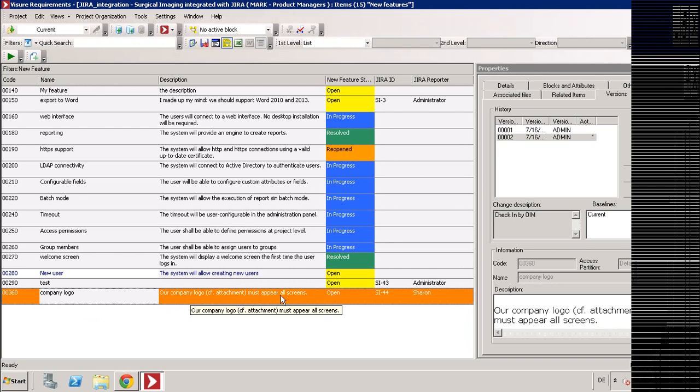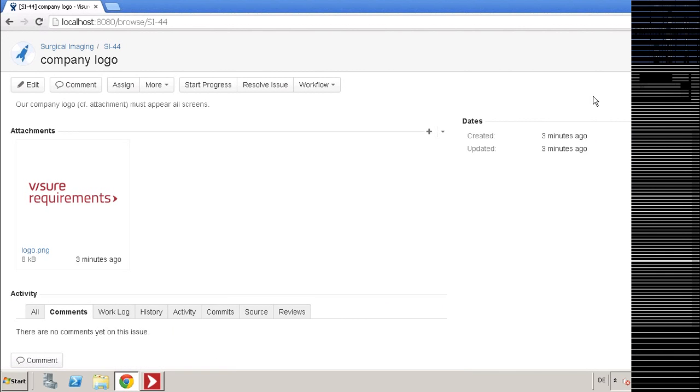Our company logo must appear on all screens. We have the status, of course, in place. And we have the JIRA ID SI44, and we can see that this issue has been reported by Sharon. So in case we have a further question, we can just go ahead and ask her.